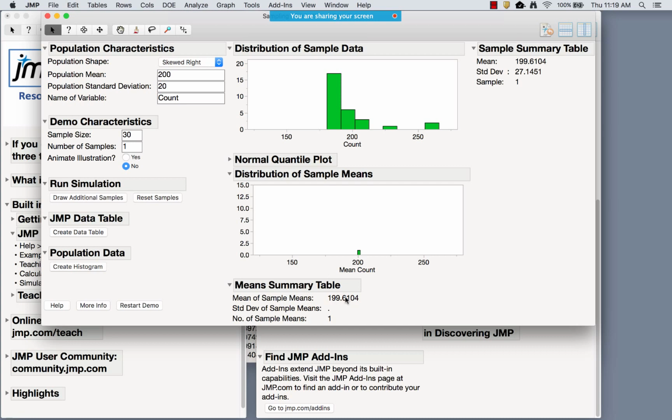Here I see the mean of the sample means. Right now, my mean of sample means is the same as my mean from my one sample because I only have one mean so far. I have no standard deviation right now because I only have one observation in this distribution, and I only have one sample mean. And so I can draw additional samples to start building this distribution. Now I have a standard deviation down here because I have 2 observations, so I'm able to calculate a standard deviation. If I keep drawing samples, it's going to show me the last sample up here, and then it's going to build the sampling distribution from all of the samples down here.